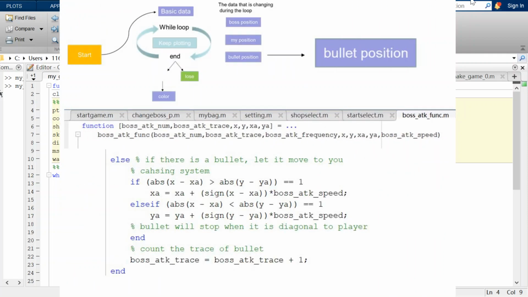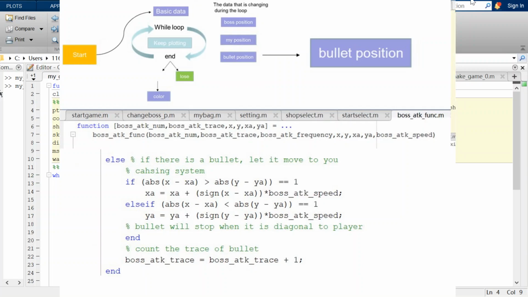The third part is the chasing system. XA, YA are the position of the bullet. X, Y are the position of the ball. At first, I just compared the values x minus XA and y minus YA. In this case, as long as the ball is on the left up side of the bullet, it could only move up and down. So I realized the ball is round and I chose to compare the absolute values of them, and it works perfectly.